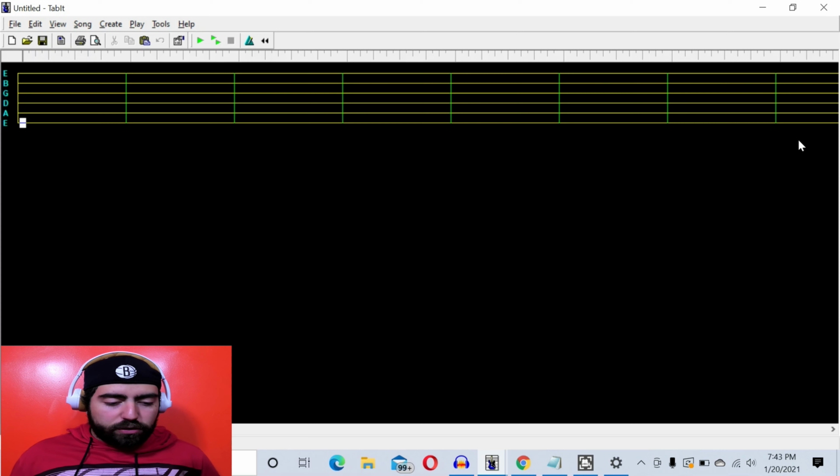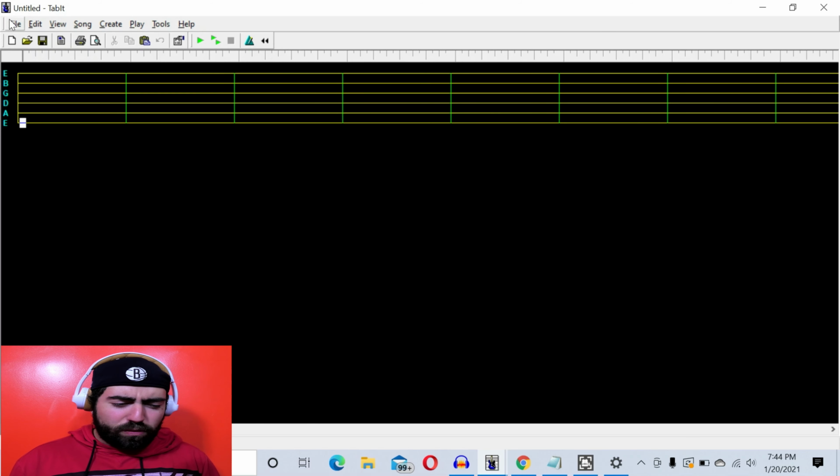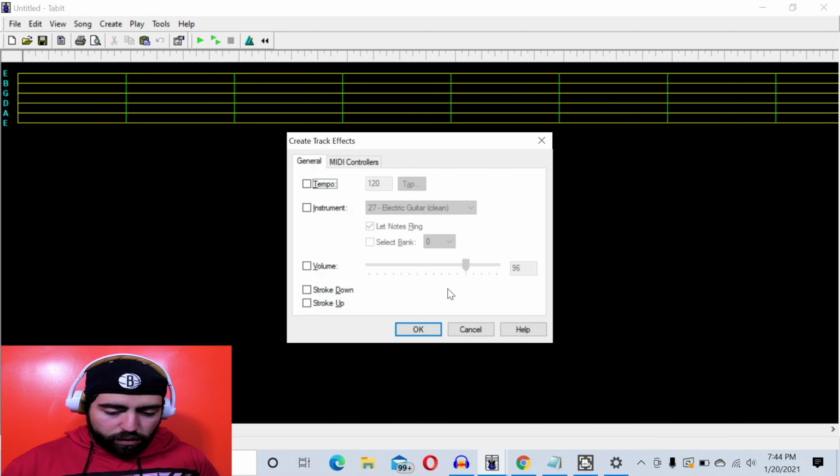So this on the screen is what I call Tabit. This is what everyone calls Tabit. And this is what you'll be calling Tabit once you buy it. No, I'm just kidding. It's like 19 bucks, I think, 20 bucks. It's nothing too crazy. But first thing we're going to do is hit F. This is already the way it is when you open it.